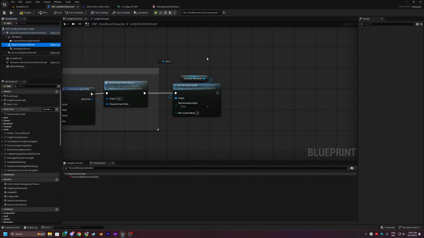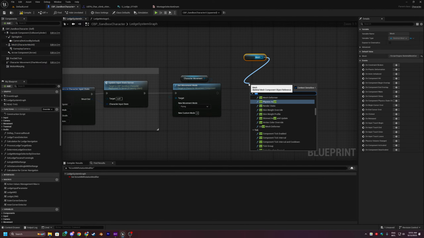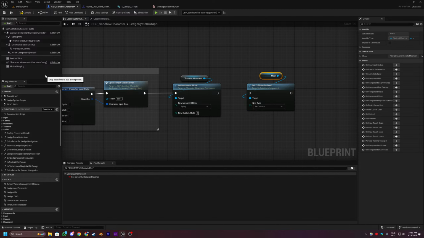So we're going to set the collision. I'm going to set up the collision for the mesh of the character and also the capsule component.